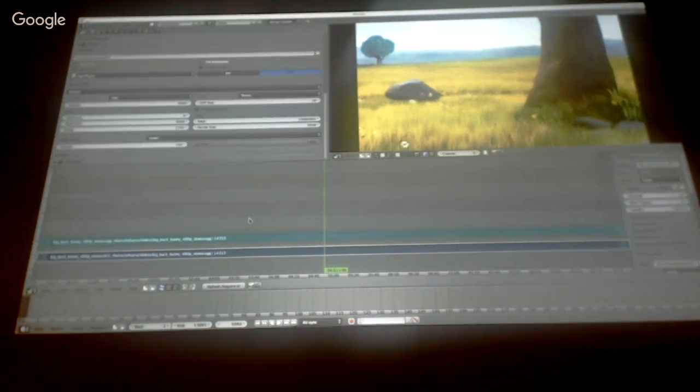Do you have to have a video track? You don't have to, but you would have to set your output very carefully.